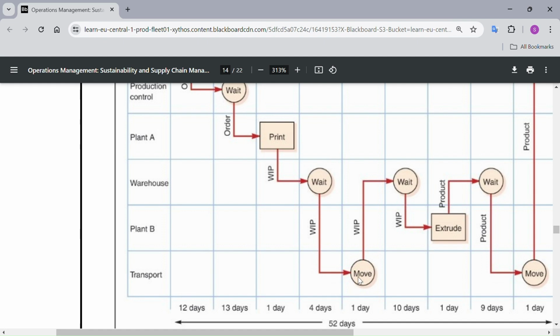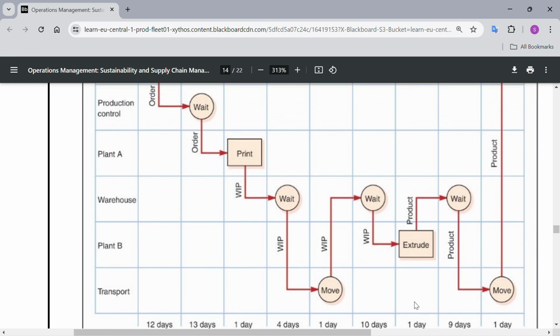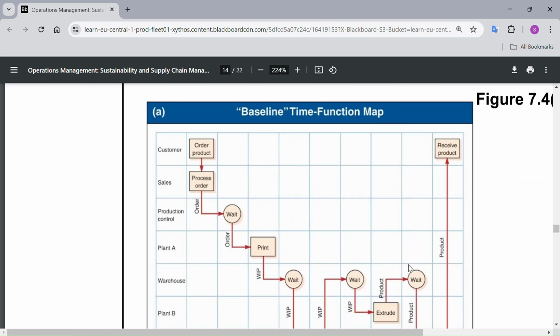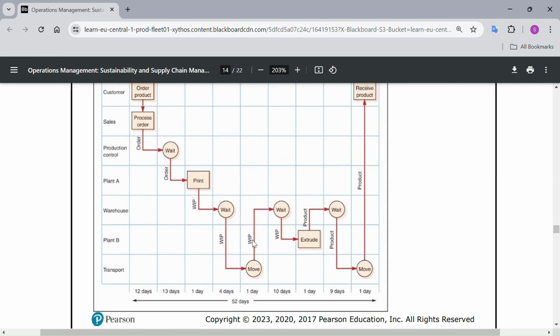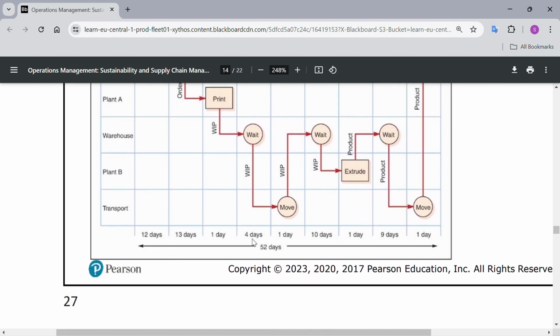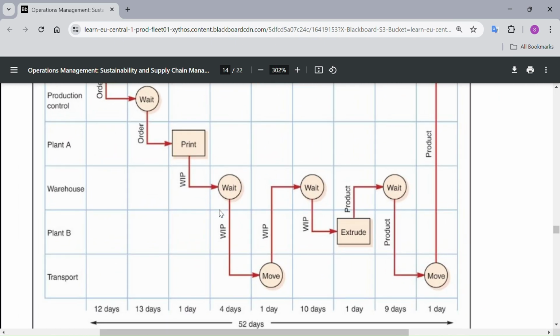So it gets moved to another warehouse and waits, and then the product is extruded, and it waits, and also it goes to transport. So it goes back maybe to plant B. And then basically the product goes back to the customer, so he receives the product. So let's say this is an order of a Tesla car. It usually takes this long, maybe longer. Let's say around a month and a half. So 52 days.